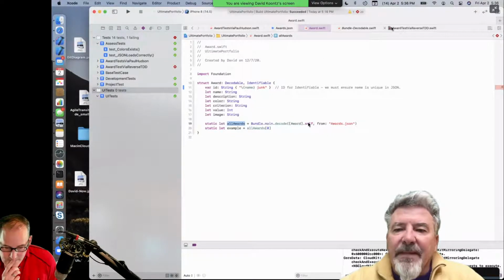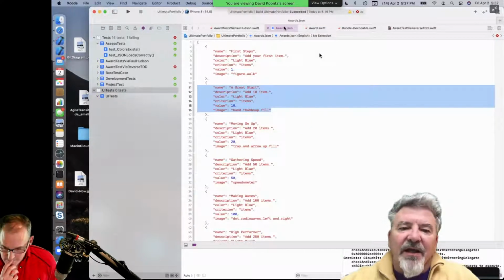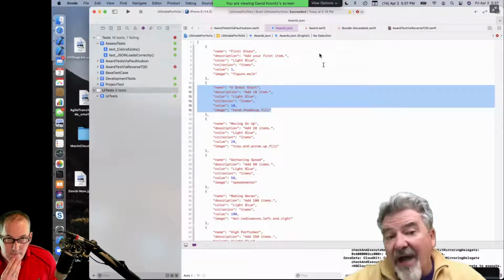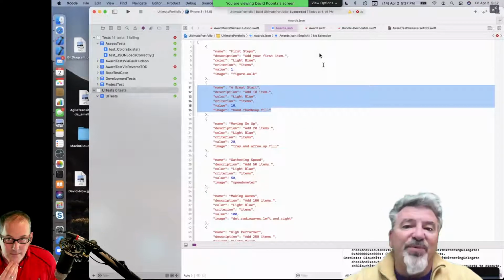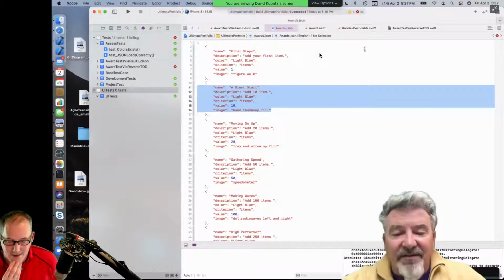And so then the awards JSON file is over here, and that's just all the data for it. I've heard people say, why put it in JSON? Why not just put it right in objects? If it's going to be static, yeah.